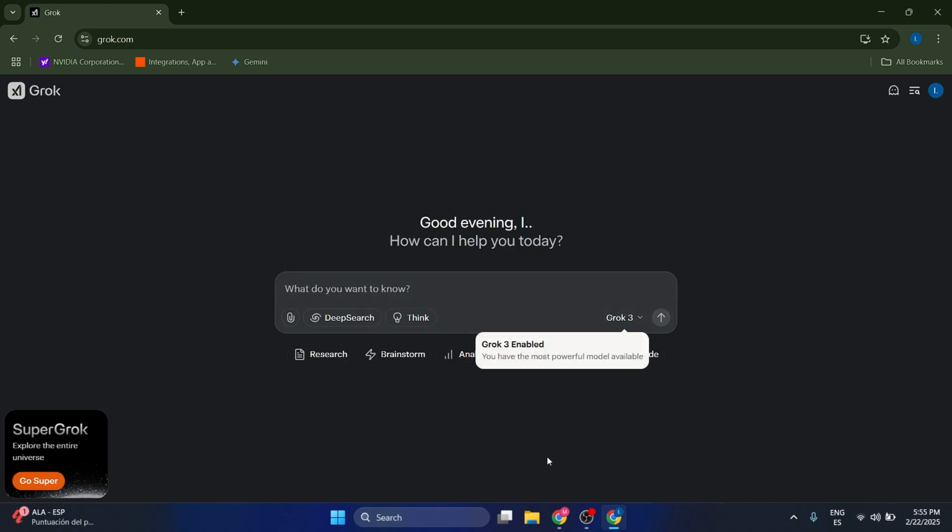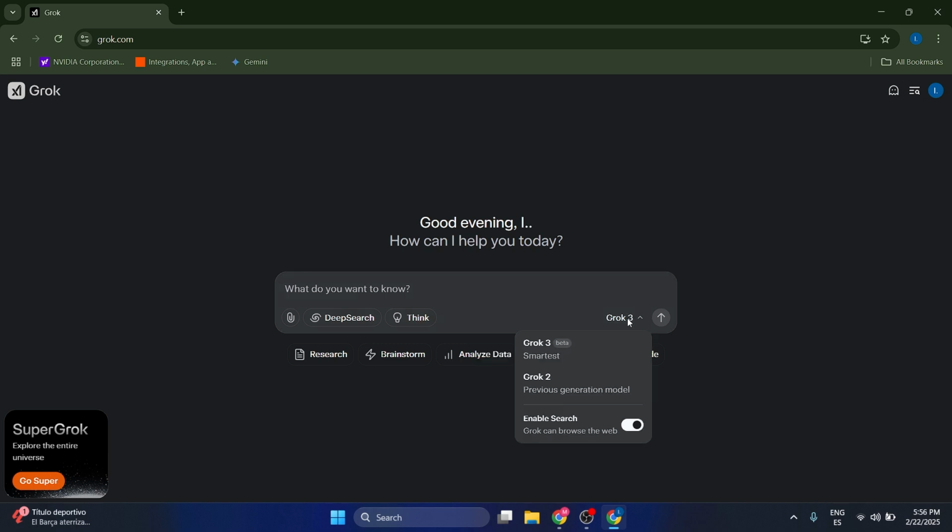Okay, now after you're here, which is the homepage, it's similar to Chat GPT, you can select what model you want to use, okay? As you can see, we have Grok 3 and Grok 2, okay, which is the previous model. You can select Grok 3, okay, which is the latest and it works very, very good. But keep in mind that it's going to have a certain limit if you're not paying for a premium plan, okay?